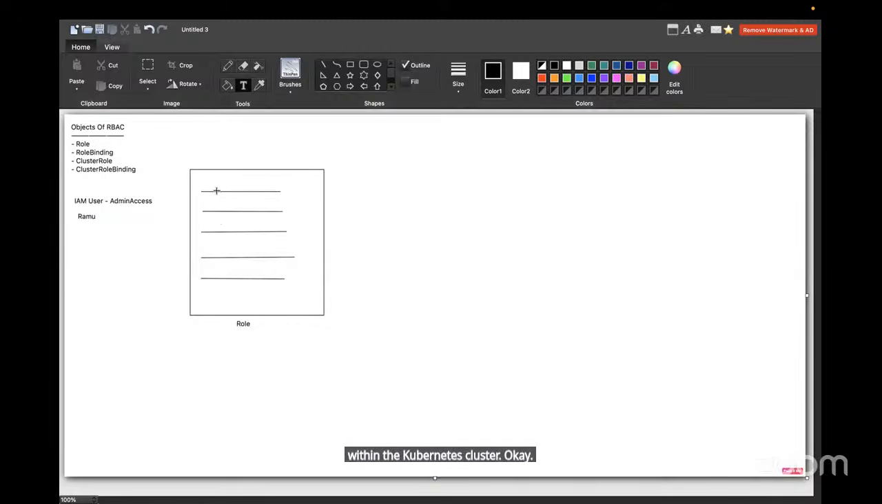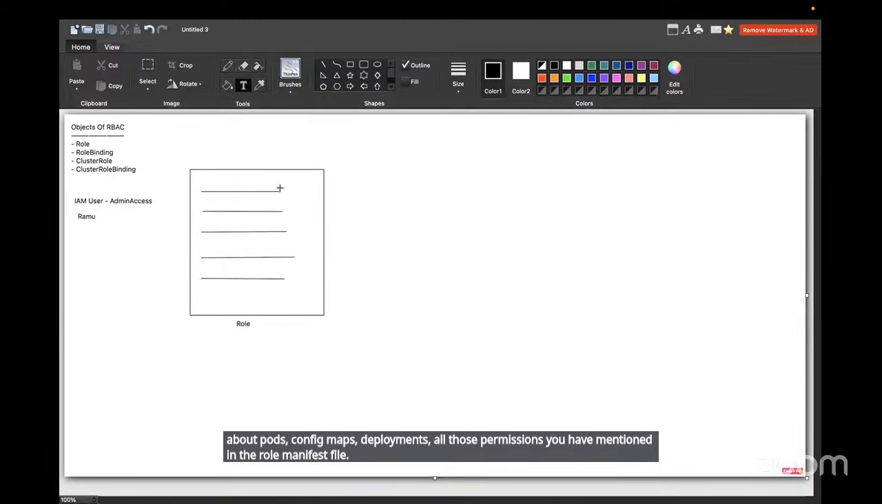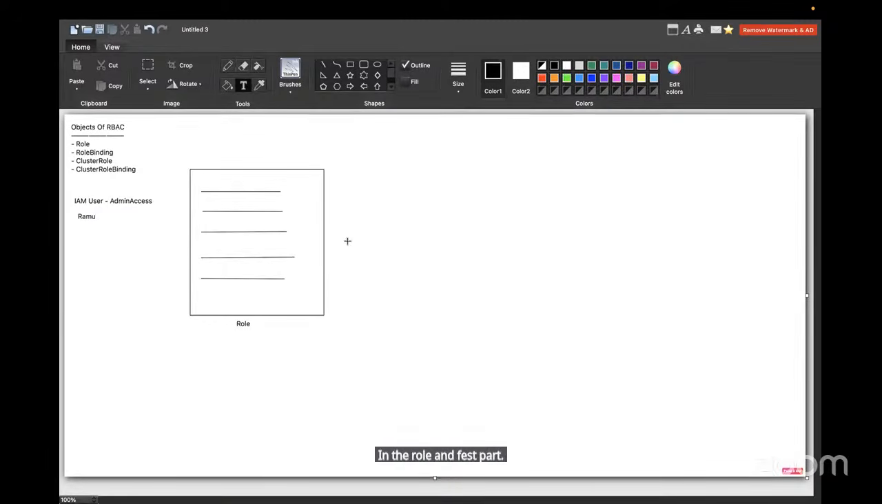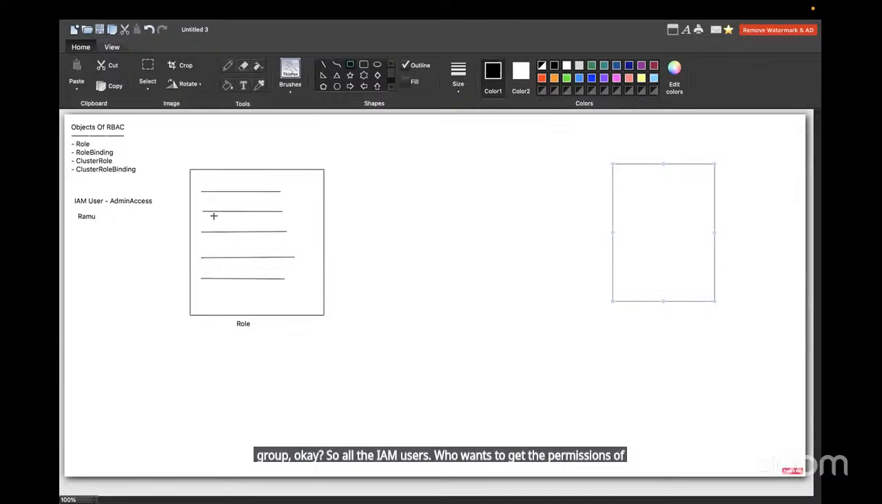All the permissions that you want to give to Ramu about pods, config maps, deployments, you have mentioned in the role manifest file. Now, what you'll be doing is you will be having something called a group in this RBAC method. All the IAM users who want to get the permissions of this role, which you have written, will be added to this group. Ramu is going to be added to this group.